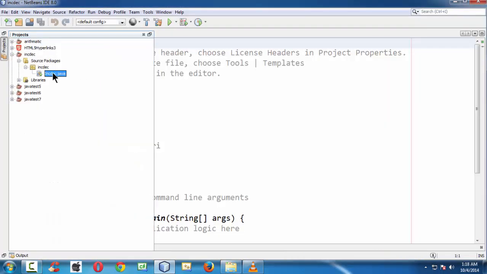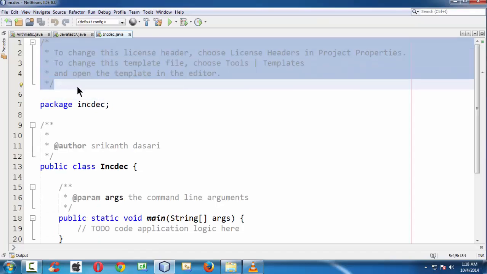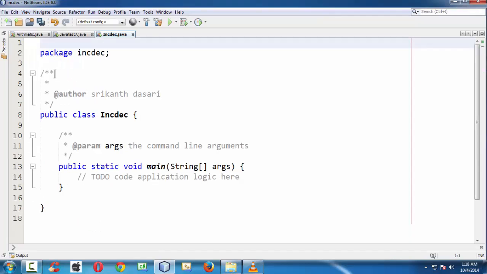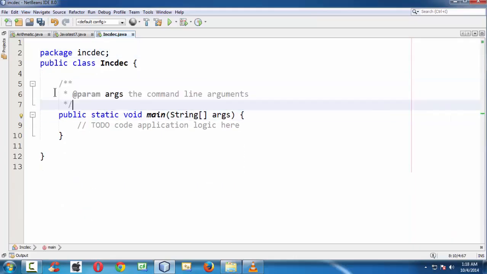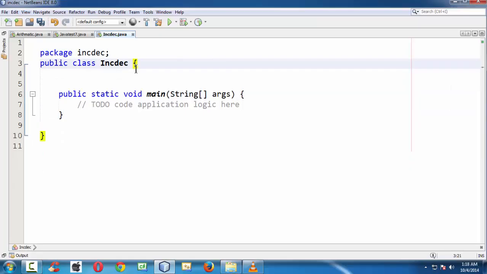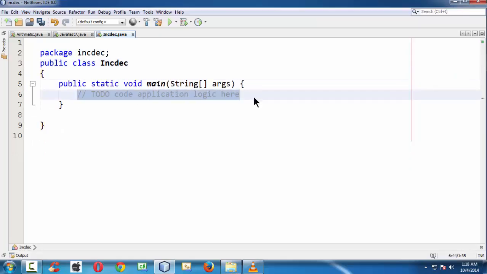So NetBeans takes the privilege of creating the empty structure of our program. Let me get rid of all these comments here to make it a clean Java file. Okay, I'm just adjusting the indentation.